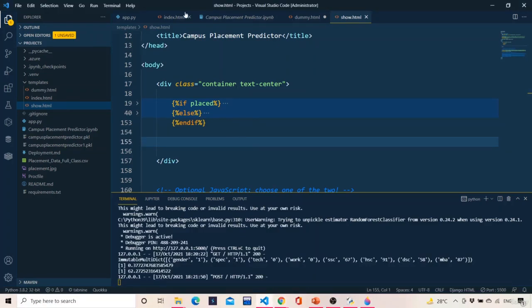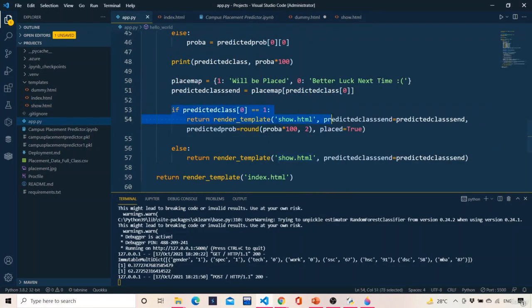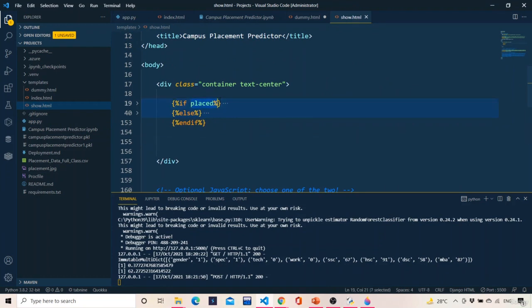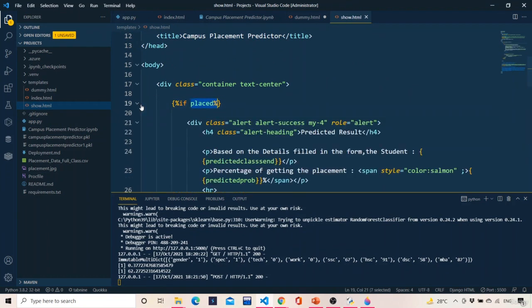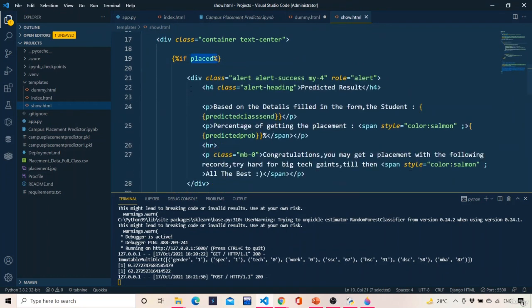So over here, if the student is getting placed, I'm sending a variable named placed equals true. This placed equals true is coming over here. Now if placed is true, then this if block will execute. So what is there in this if block?